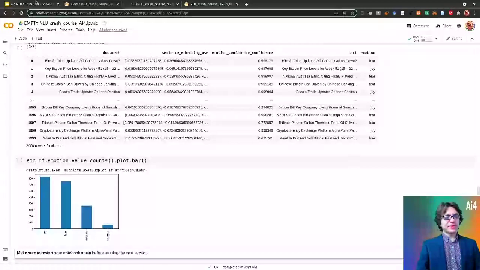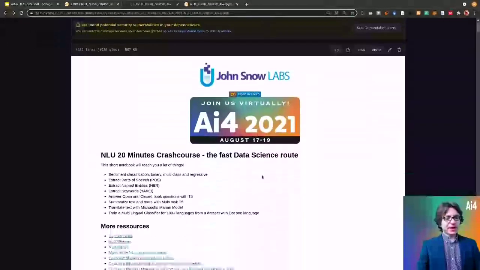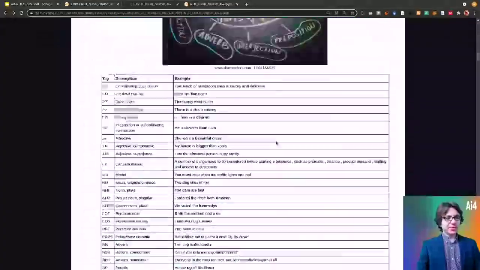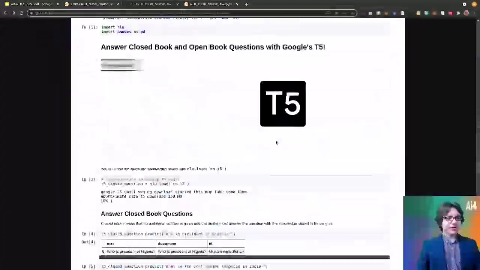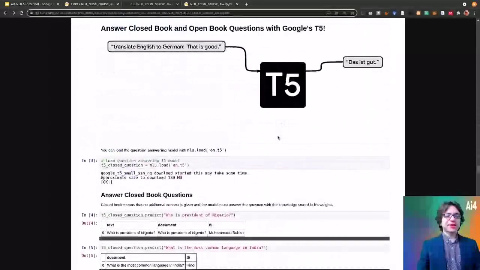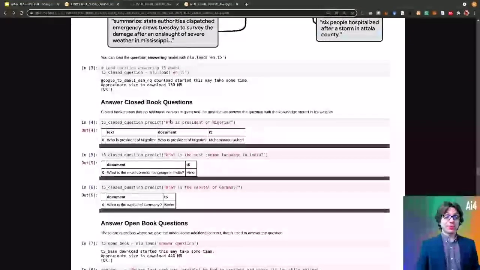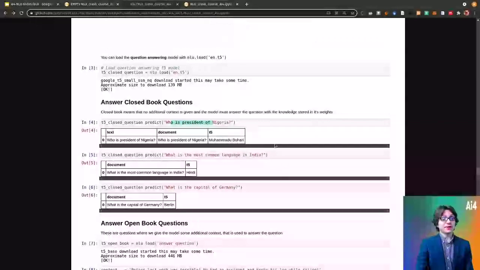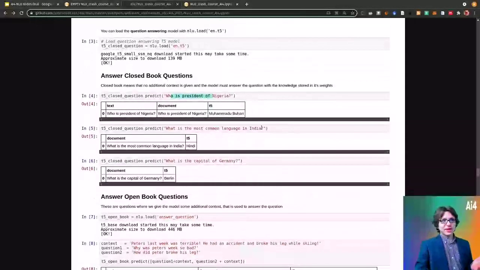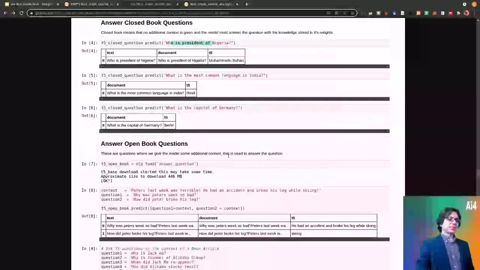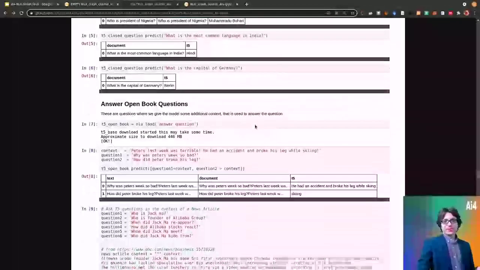So the final section we cannot actually run in our given time frame, but we can look at the pre-computed outputs in the notebook. So let's scroll down a bit to where we left off. And here is the T5 question answering section. You can load the T5 model with en.t5 and ask it simple questions from the closed book domain, like who is the president of Nigeria? And it will tell you Muhammad Buhari. Or if you ask what's the most common language in India, you will get Hindi. Or you could even ask what's the capital of Germany, and T5 will tell you correctly Berlin.